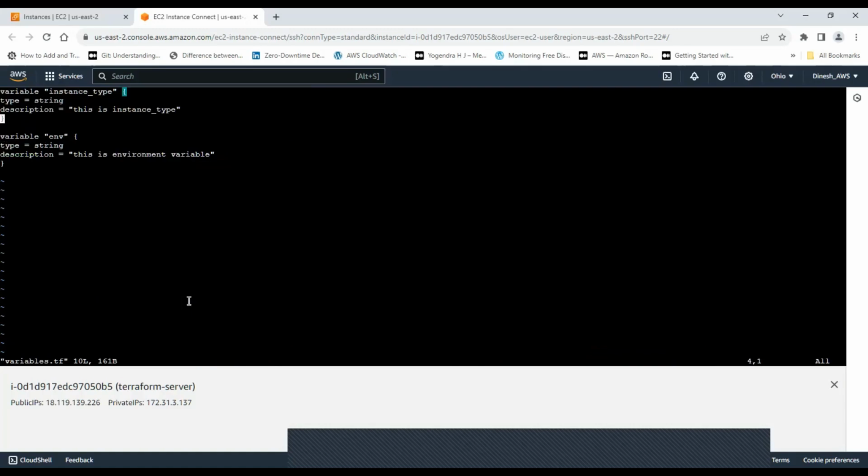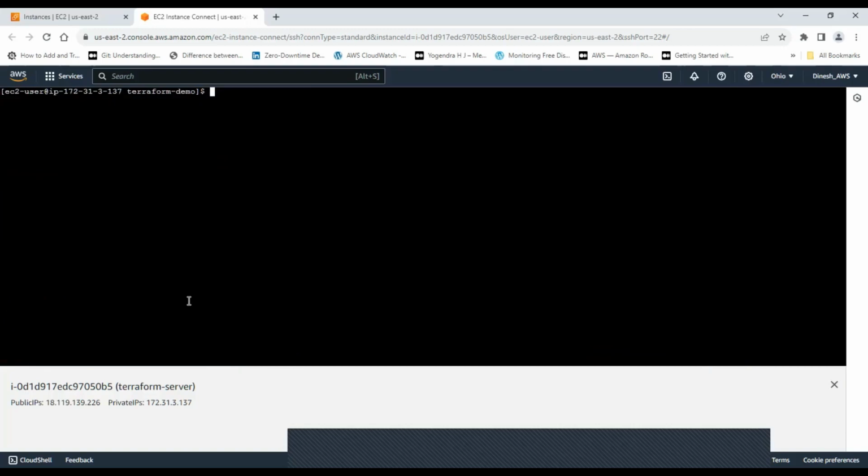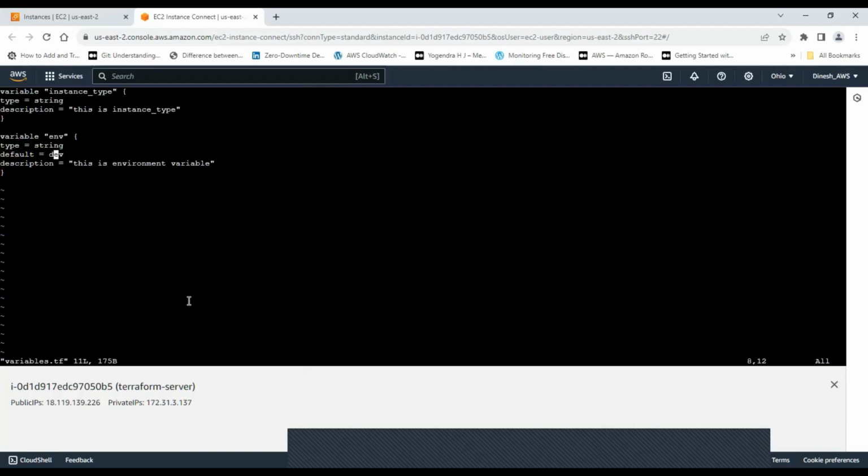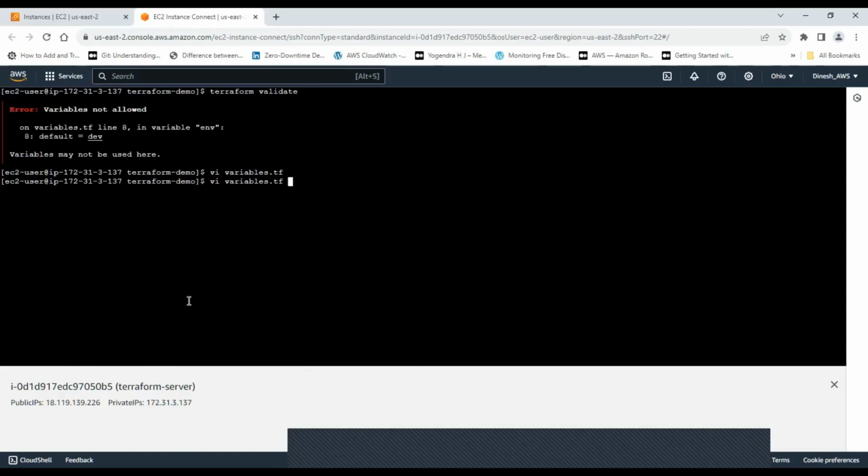Okay, so let's just say here default equals to def, and let's see what happens. Let's first clear the screen and go back to our validate. Okay, let me close it with the double quotes. Sorry for that. Default. Okay, let me again validate. Success.